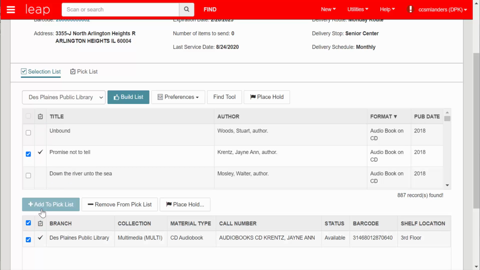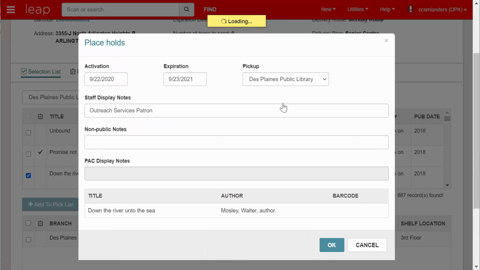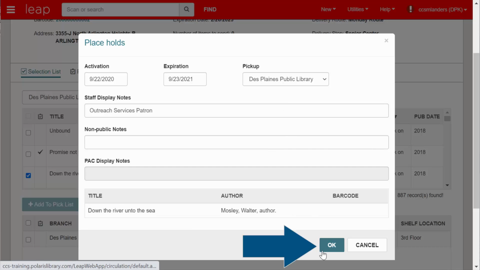Let's look at another title. If an item is unavailable, but you think the patron would like it, select the checkbox next to the title in the selection list and click Place Hold. Adjust any settings and notes, then click OK to complete placing the hold.